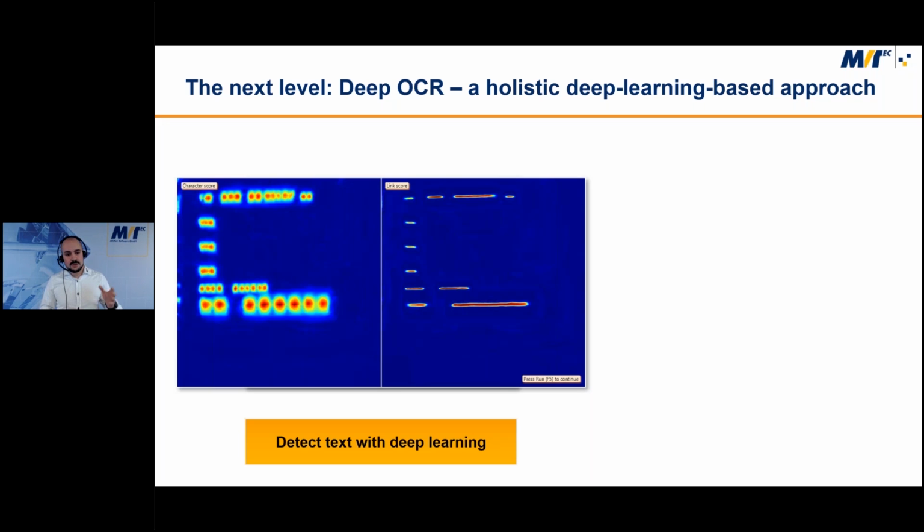And another nice thing which you can also see in these examples is that here you see lasered, imprinted, and embossed characters, which is a very hard task for OCR. And as you can see in this example, our Deep OCR is able to read this kind of printing style, let's say, without any problem.